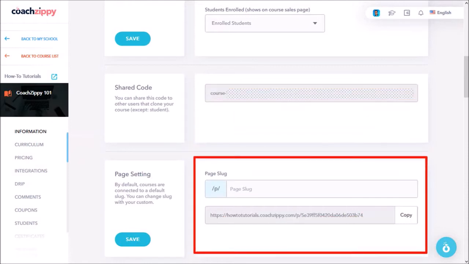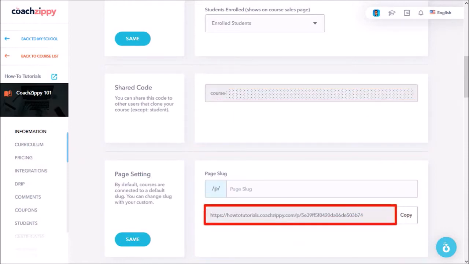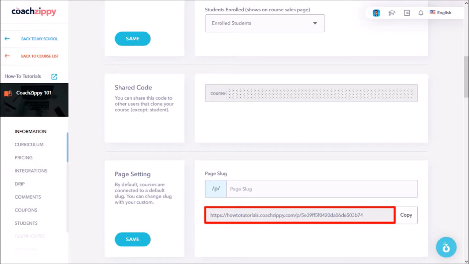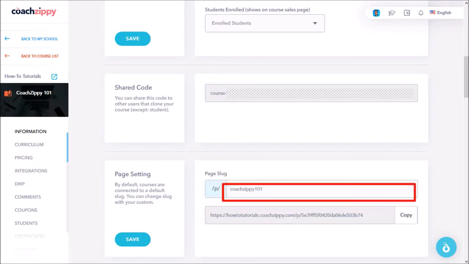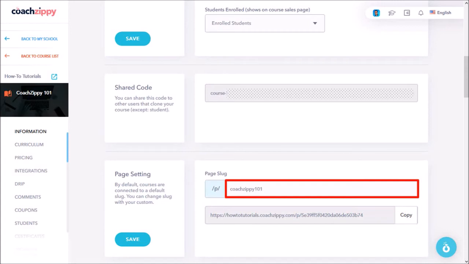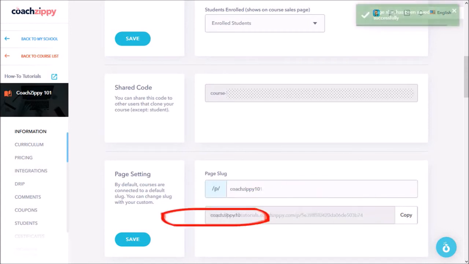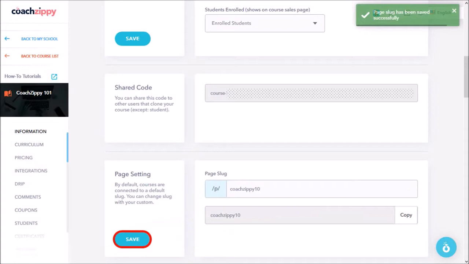Under Page Settings, you'll find a course page URL. But as you can see, it has some random alphanumeric characters. So you can change the page slug here. I'll go with CoachZippy 101 and click Save. Looks like the CoachZippy 101 URL was not available, so it assigned me a default.